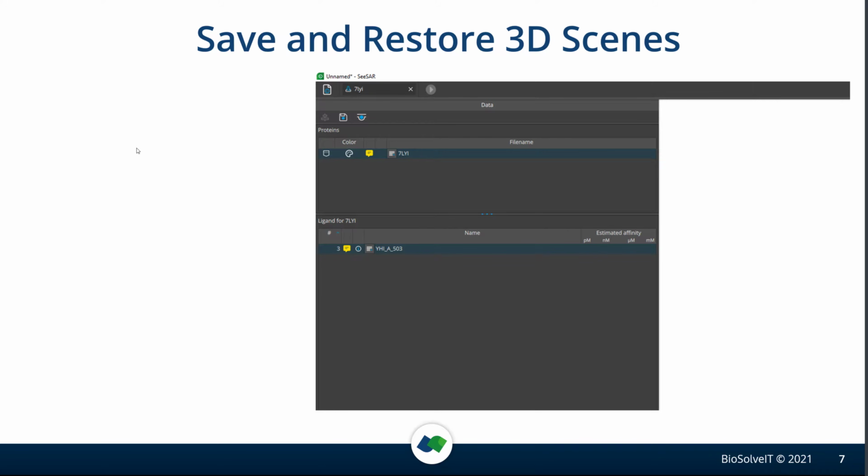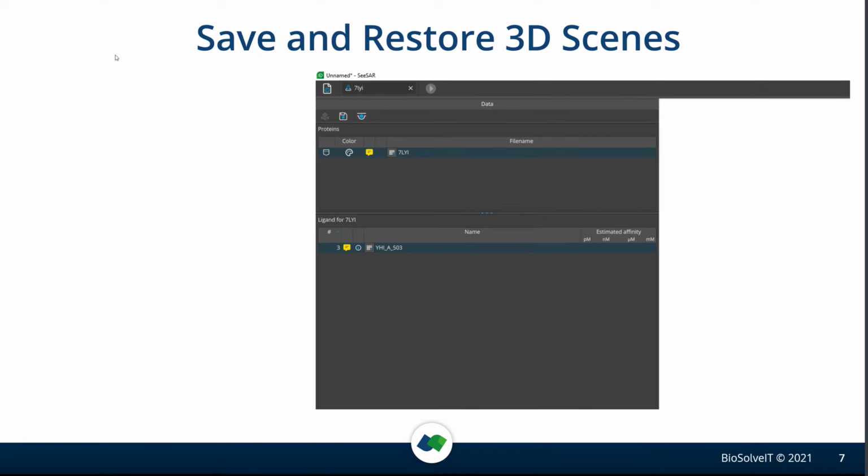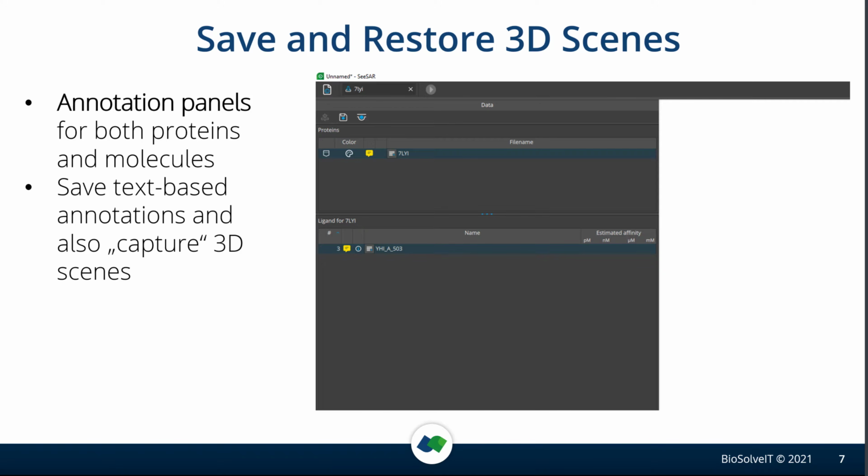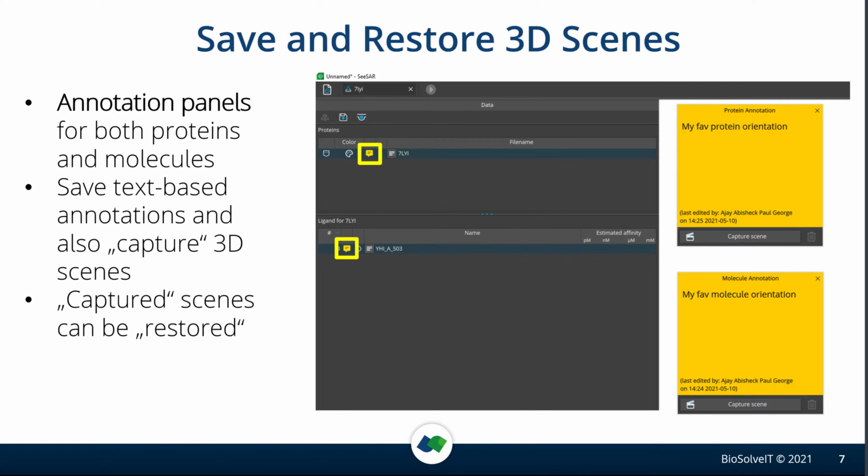Moving on, we're going to see the next cool new feature added to SeeSAR Hephaestus, and that is the ability to save and restore 3D scenes from within SeeSAR projects. What this essentially means is that the annotation panels that you will find usually found in molecules have now also been added to proteins, and an extension of the annotation panel can be used to now save, which means capture, and restore captured scenes.